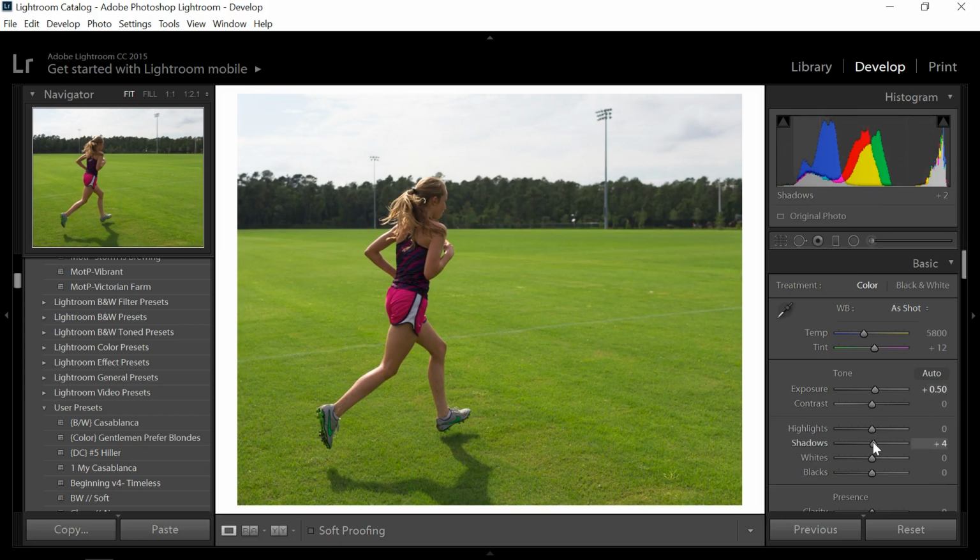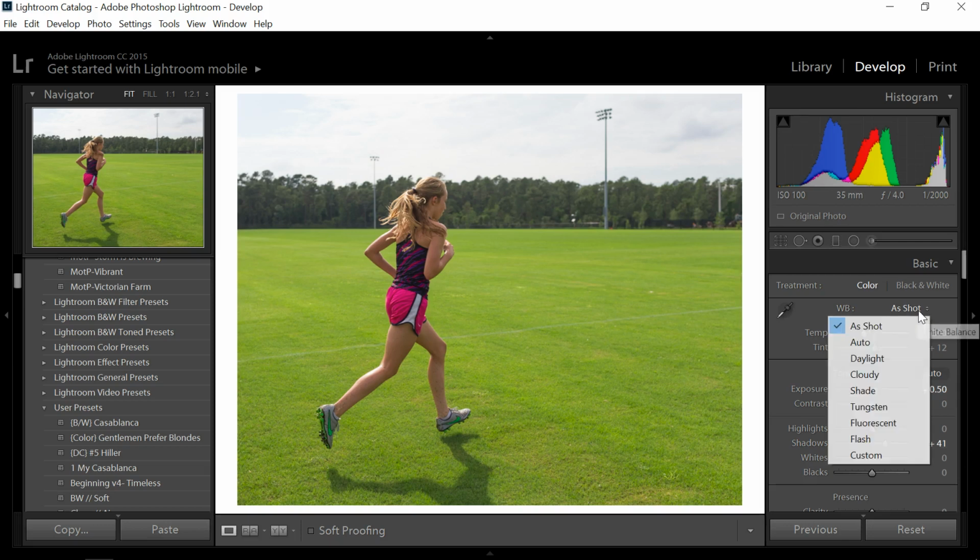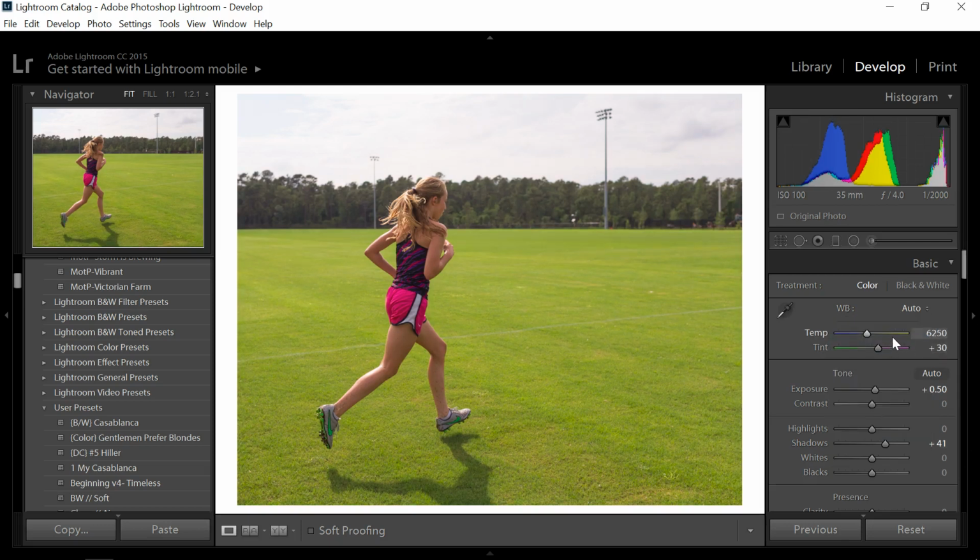And I'm also going to bring the shadows up quite a bit because that helps me see her face, and it also gives me some detail in those trees back there. So let's do that at plus 41. And then I'm just going to see what it looks like if I apply auto white balance. So that warms it up a little, and I think that's a good place to start.